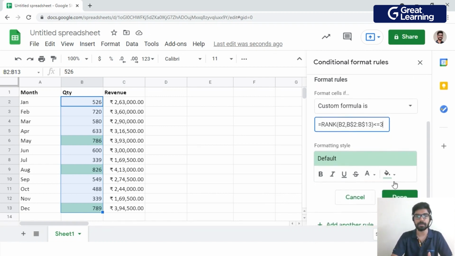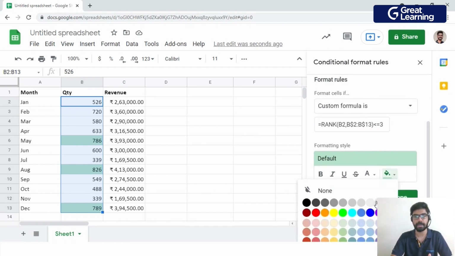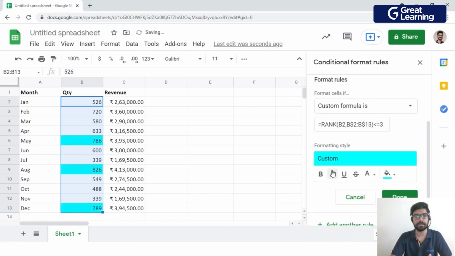So if you want to change the format, so let's say if you want to give this color, see the top 3 values in the selection will be highlighted by using this formula. So if you want the top 3 values, you can give done, and then you'll be having the top 3 values highlighted. What if you need to have the bottom 3 values, that is the minimum 3 values?